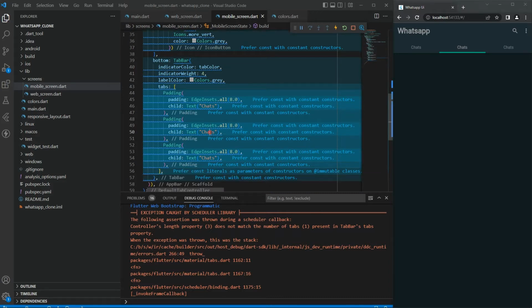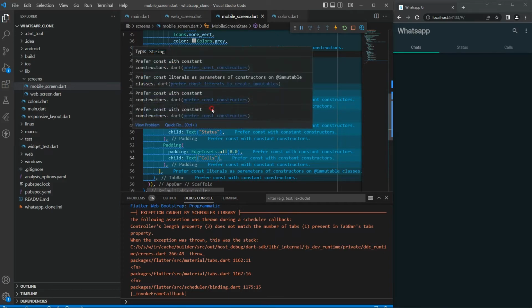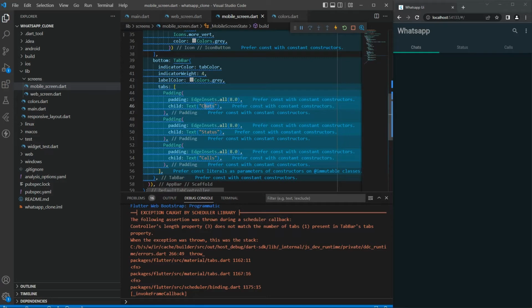Here we want to change it to Status, and I guess the last one shows Calls. So it's Calls. When we restart the app, you can see that it shows quite good, but let's make it like this, Status, and the same we'll do for the Calls. Okay, so now it looks fine.